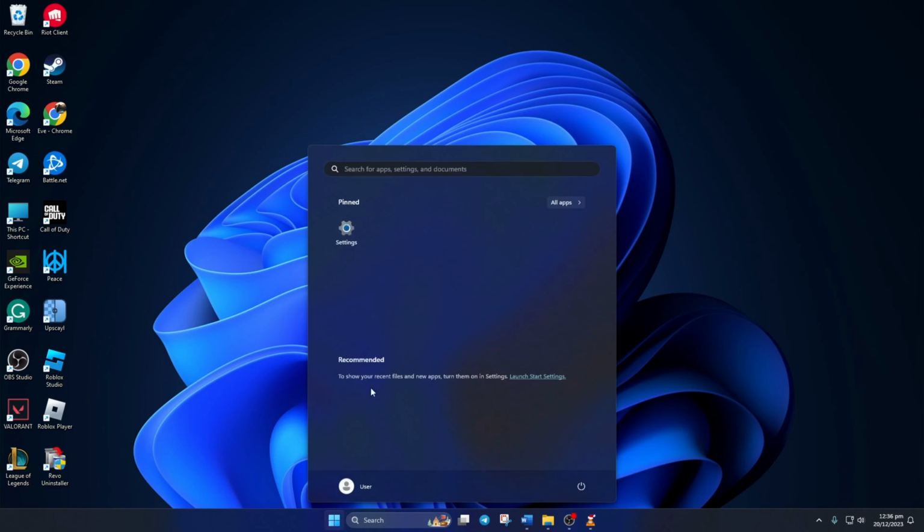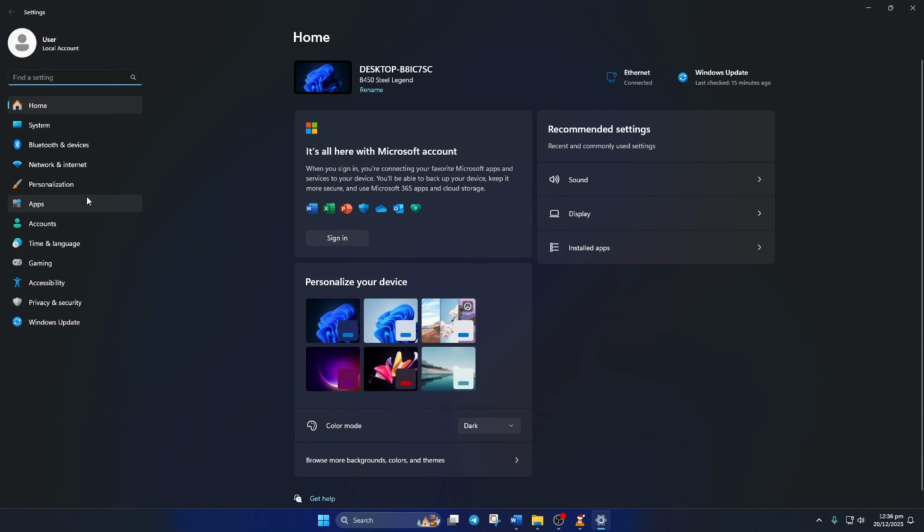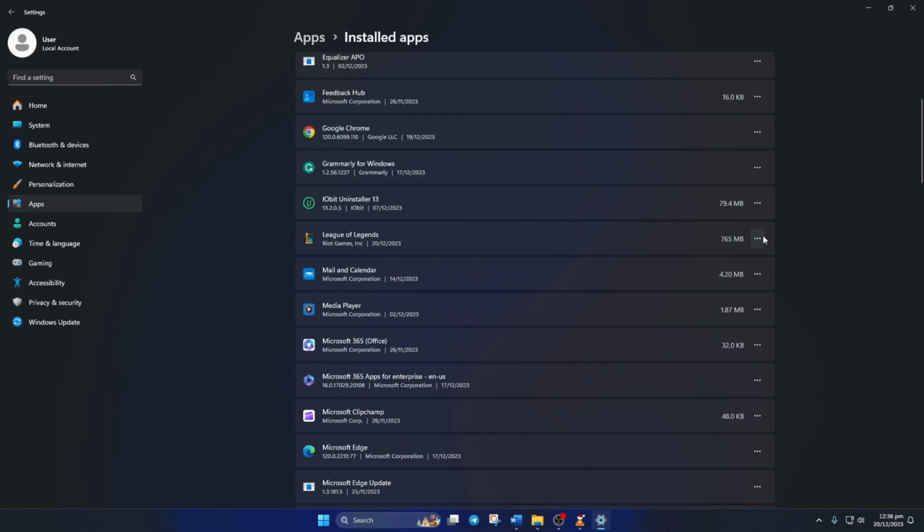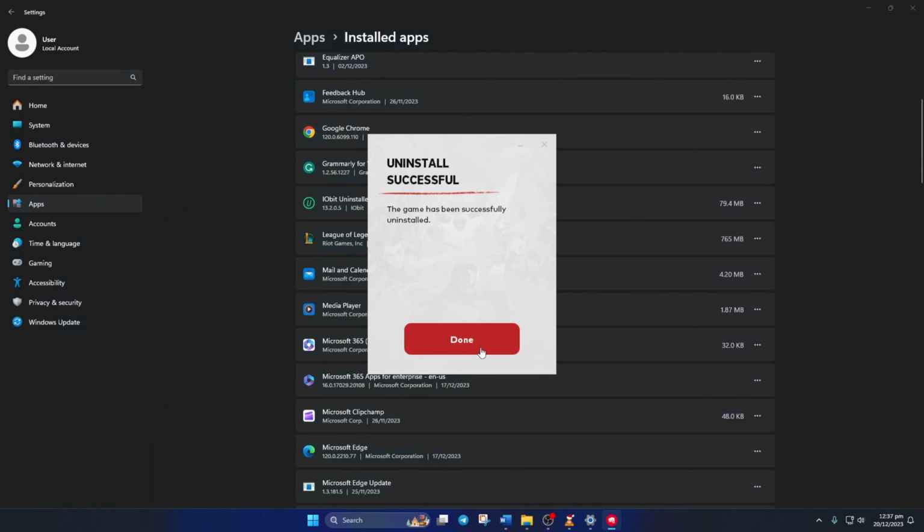Next, open up Settings, then click on Apps and then Installed Apps. Scroll down a little and find League of Legends. Now click on this three-dot icon and select Uninstall. Click on Uninstall again and League of Legends will be uninstalled from your computer.